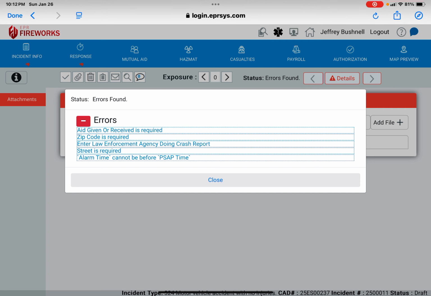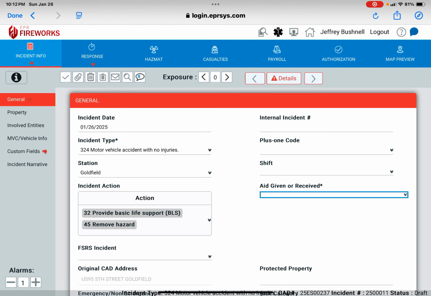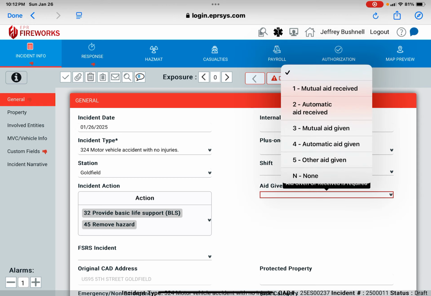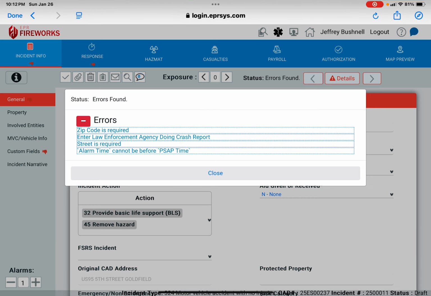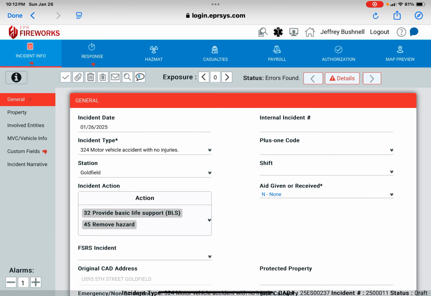You can go ahead and click on any of these, and it's going to take you and highlight the exact field that was missed for you to select and fill in. You can then go back, click the check mark, and then once all of your errors are completed, it will allow you to submit. It does auto-save the run sheet.